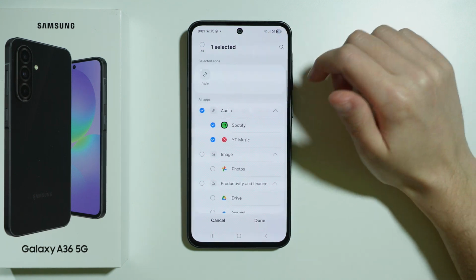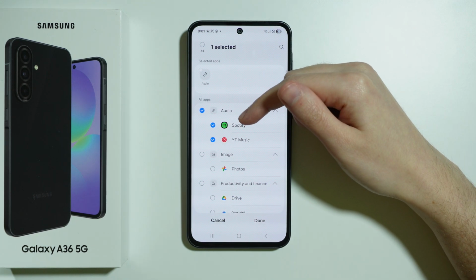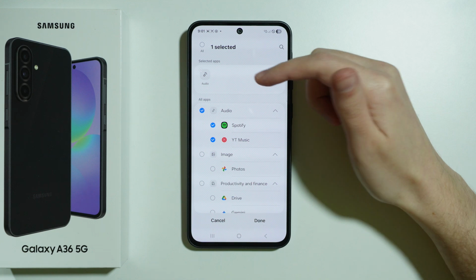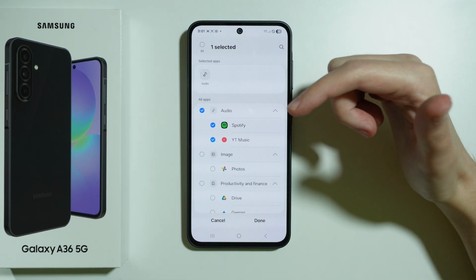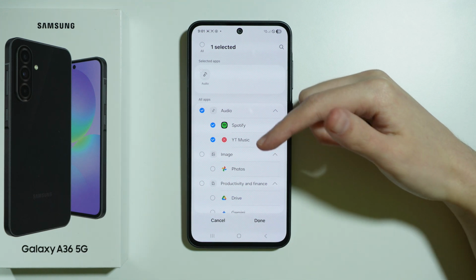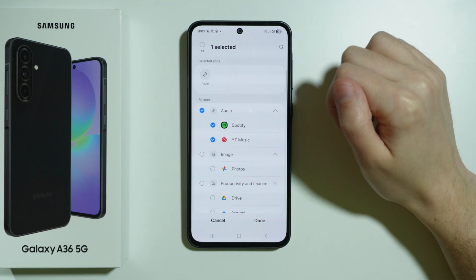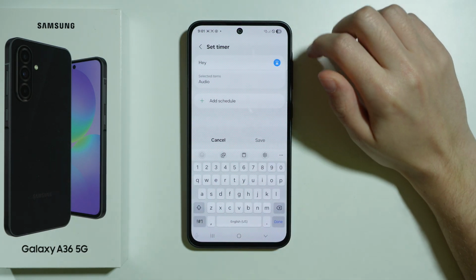So I'm gonna use the whole category over here, so all audio apps I can include in this specific timer. So if I try to use any of these apps, then the limit will be shared between these apps. Then let's press done in the bottom right corner.